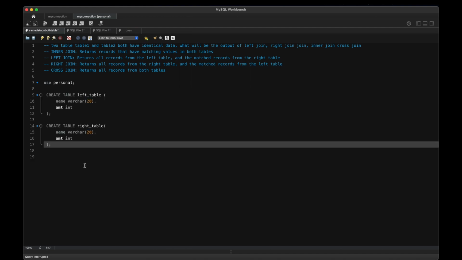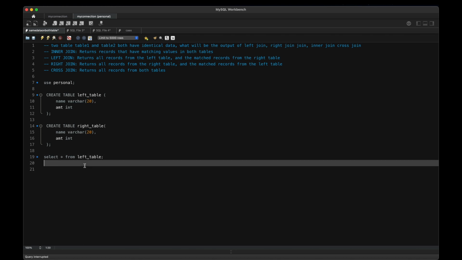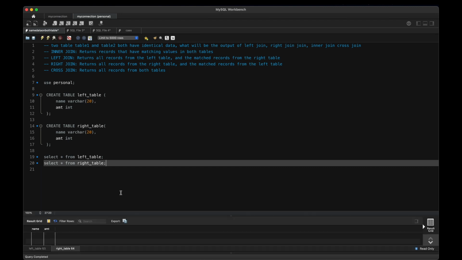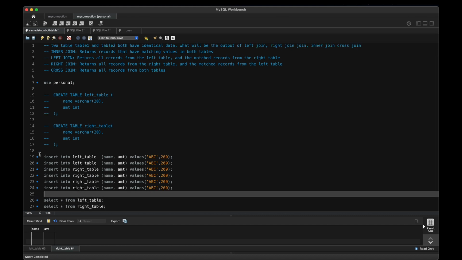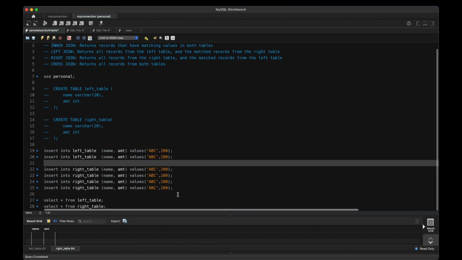So I'm just going to create these two tables, left table and right table. Let's run the command. Okay, so we got the left table and right table with name and amount. We have 2 rows in the left table and four rows in the right table.